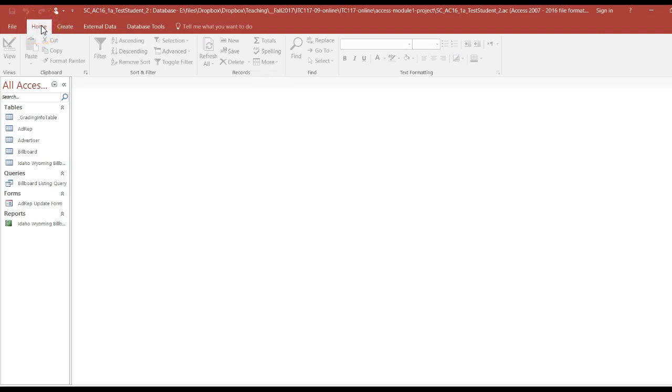Let us explore the home tab. In the home tab, as you can see, we have different groups here. Clipboard was already there. We have a new group called views, and then a group called records. And then we have text formatting right here. Why is it all grayed out?